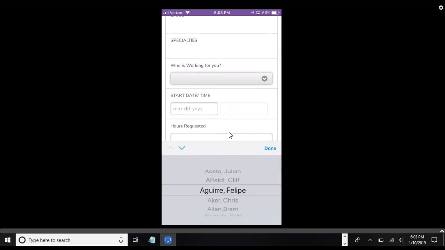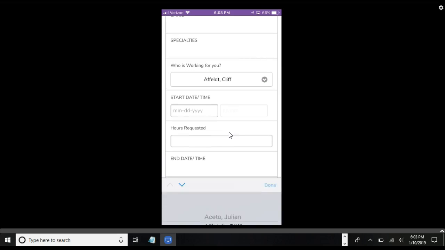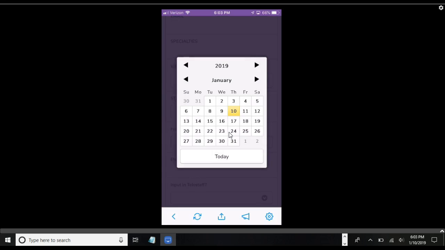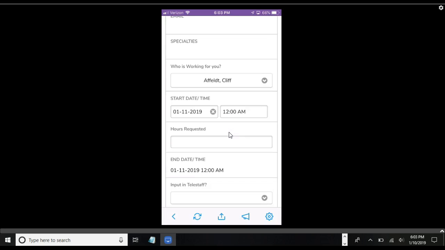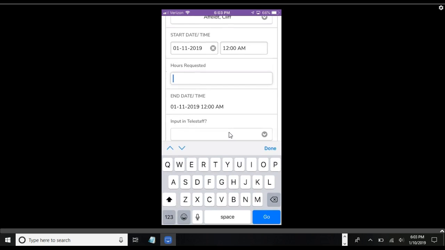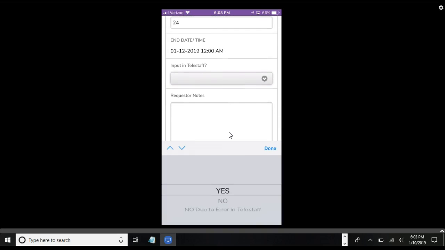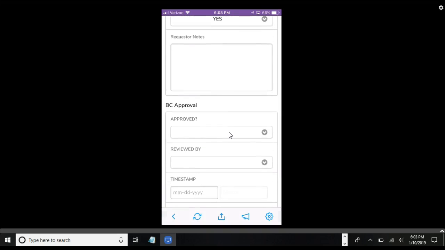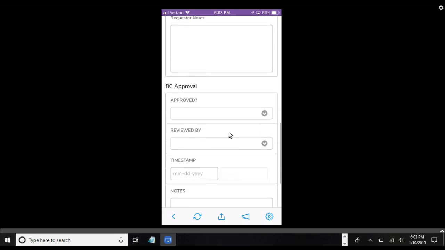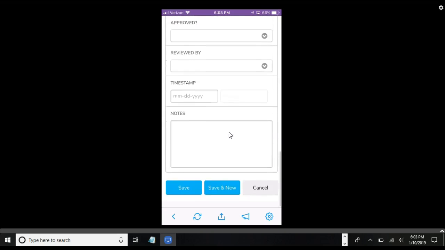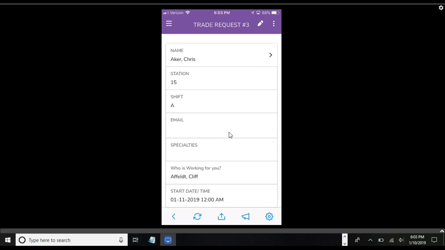Is it working for you? Say Cliff, start date tomorrow for 24 hours. Yes. And that the rest of that wouldn't be visible. So they just do that, hit save, and they're done. So that's how it would look there.